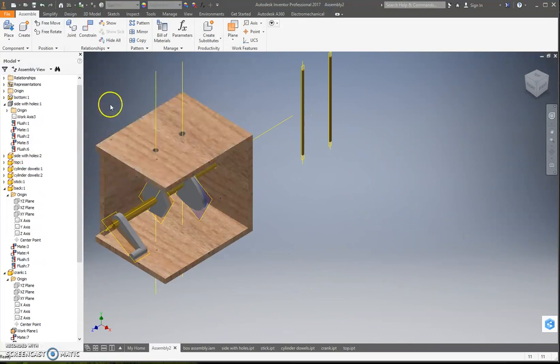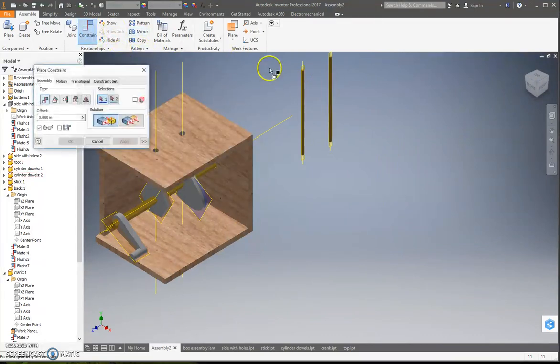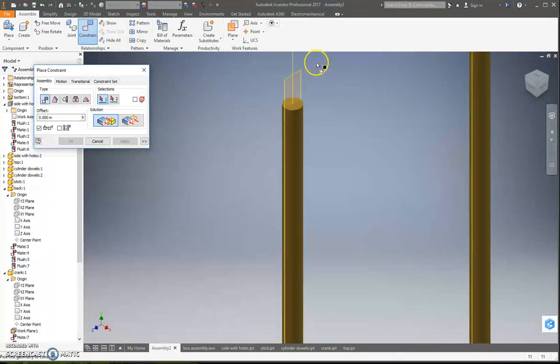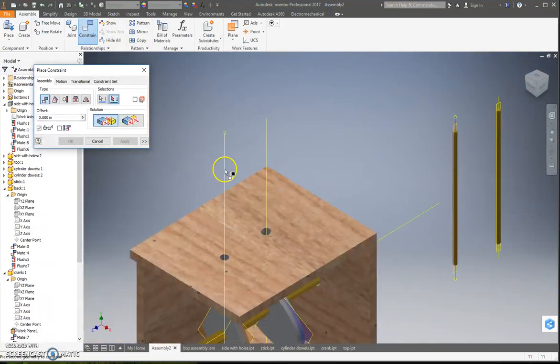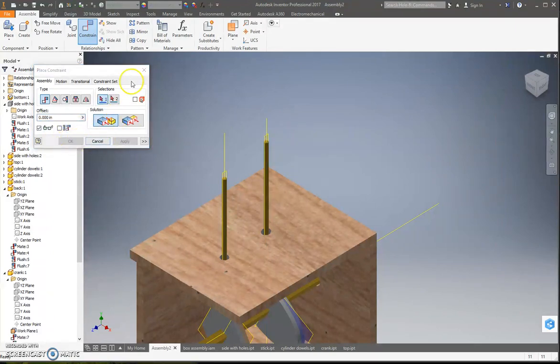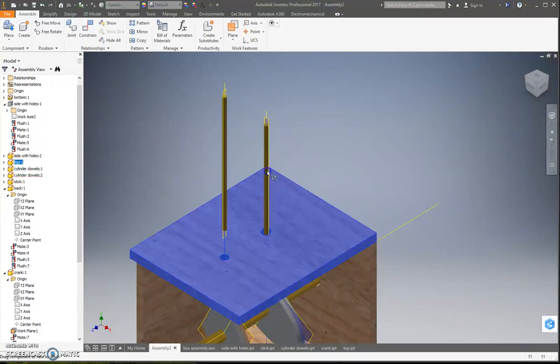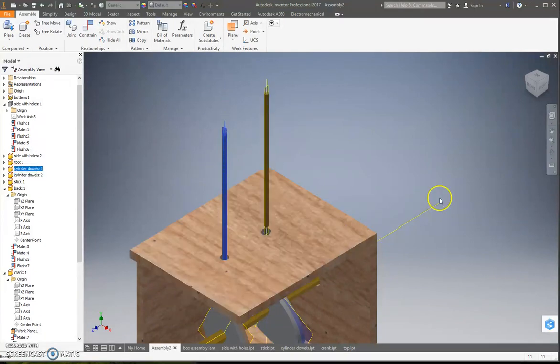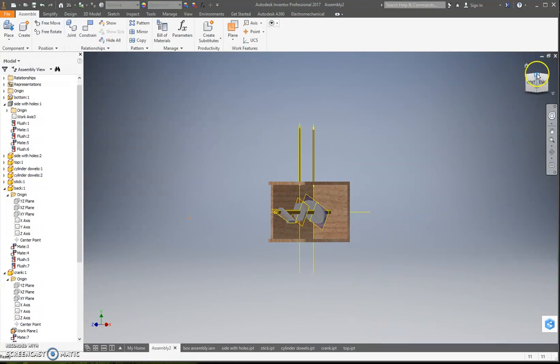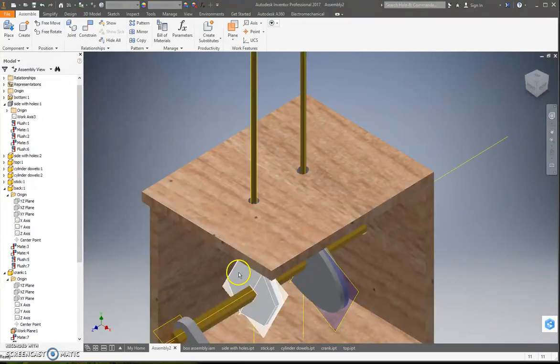Last thing. Oh, I only got a few minutes. Alright, let's do this. Let's constrain this part right here with this part. Apply. And then let's constrain this one with this one. Apply. So now it's in place here. Okay. Almost out of time. Let's talk about how to get that cranking motion.